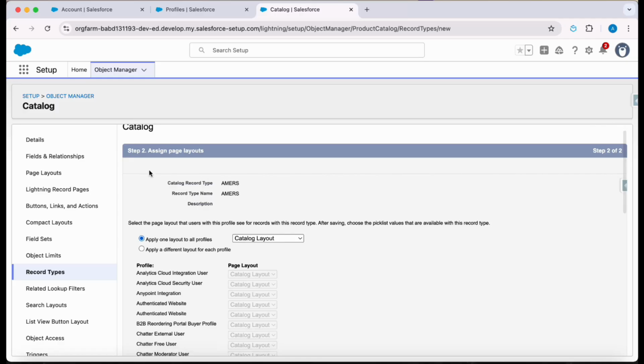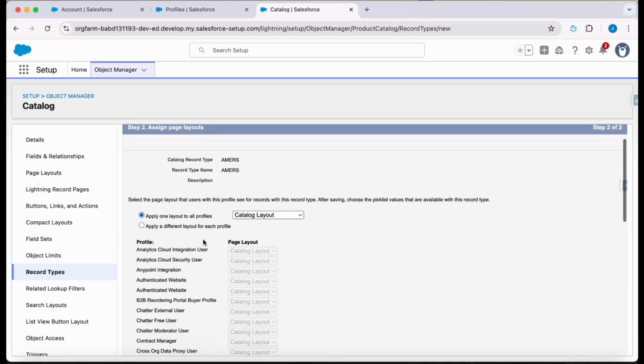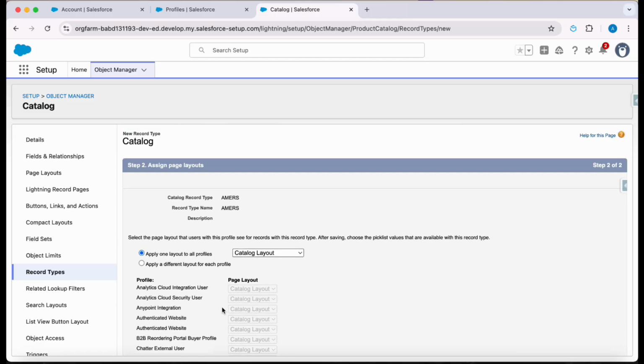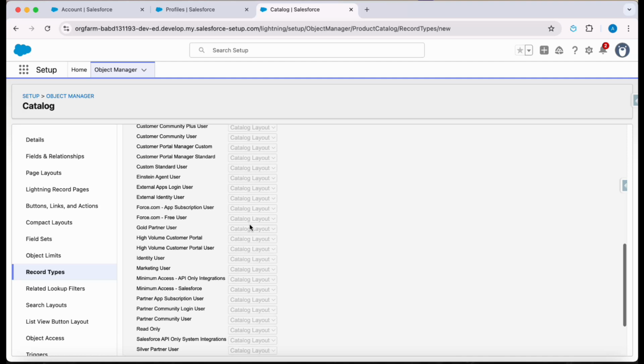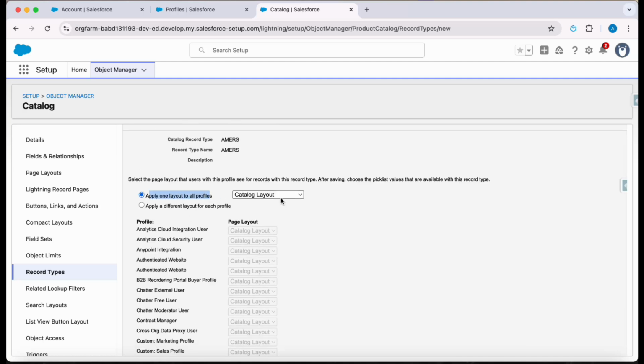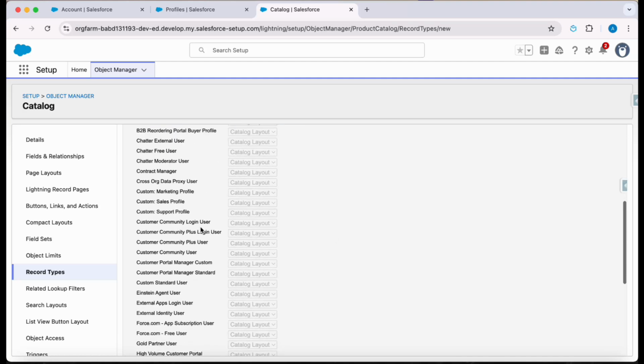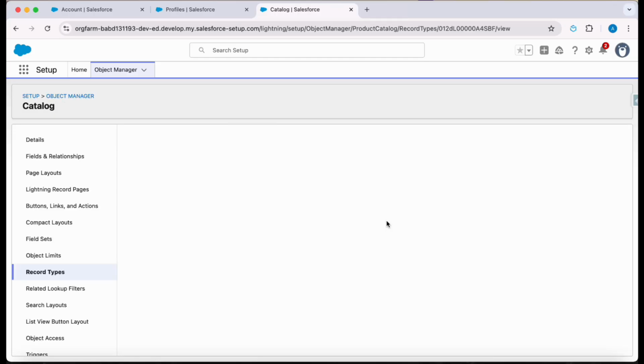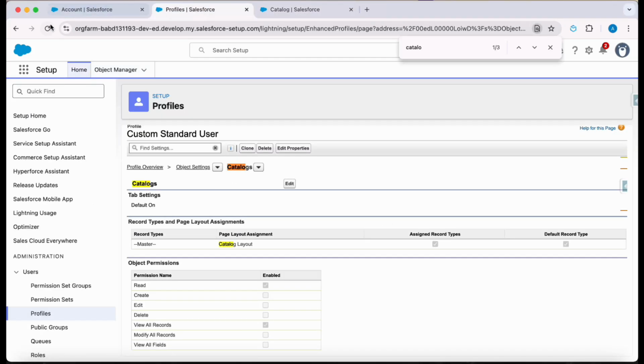and then it asks me what layout I want to assign to this particular new record type on the basis of profile. So it's not just about the record type, it's also about the layout. I want all the profiles to have the same layout, so I selected apply one layout to all the profiles, and this is the layout. But in case you have different layouts for different profiles, you can do the assignment right here. So I'll save this.